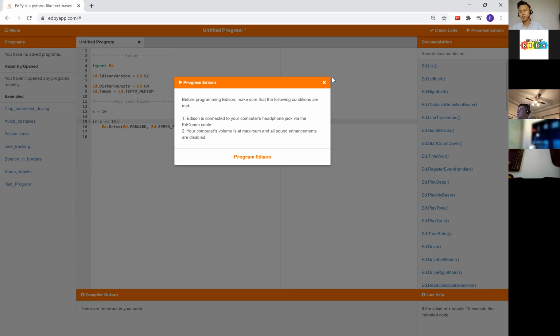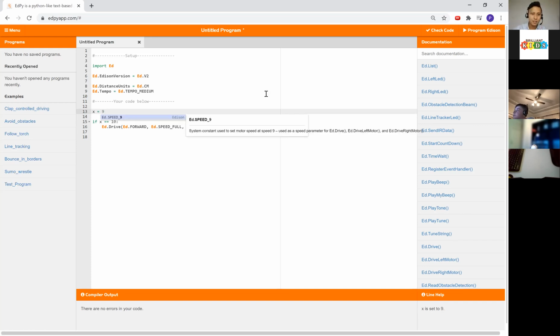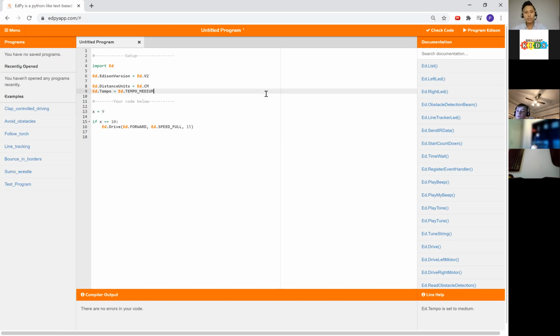Okay, so now it's going to run because x is equal to 10. But now let's change it to see if x equals 9. If x equals 9, it will not run. So I'll program this and just show you it's not going to run.